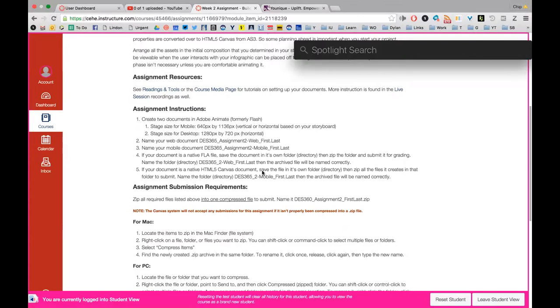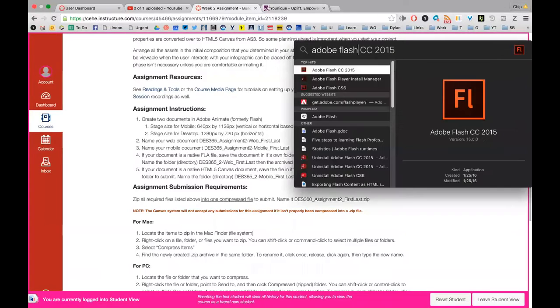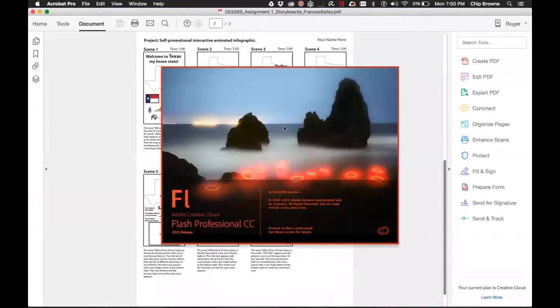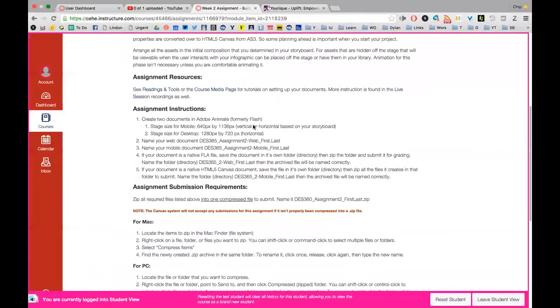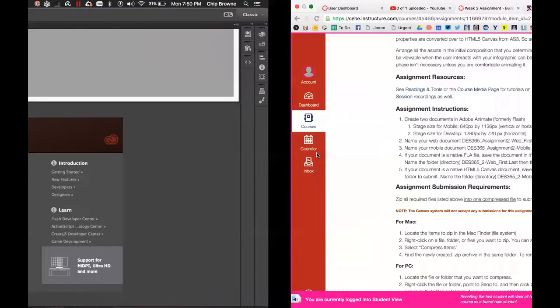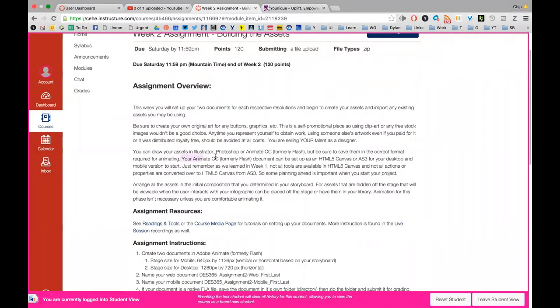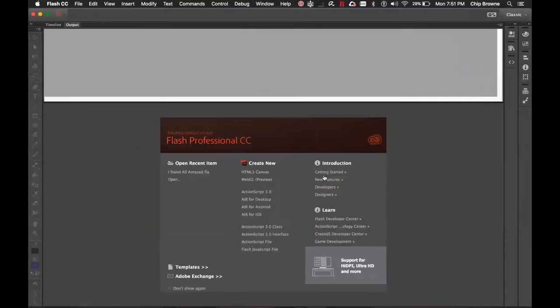I'm going to run Adobe Flash CC 2015. I'm going to do step 1 and step 2 here. Step 1, create 2 documents in Adobe Animate, formerly Flash. 640 by 1136. This is the one for the mobile. So the very first question is actually this question up here: the document can be set up as an HTML5 canvas or ActionScript 3 for your desktop and mobile version to start. So that's where we are in this whole thing. And the question here is, do you want this kind here or that kind there?